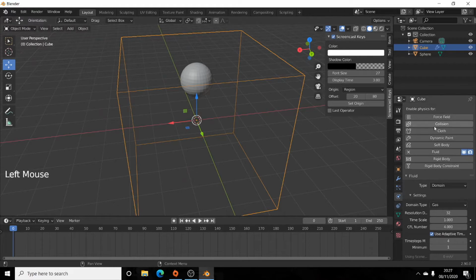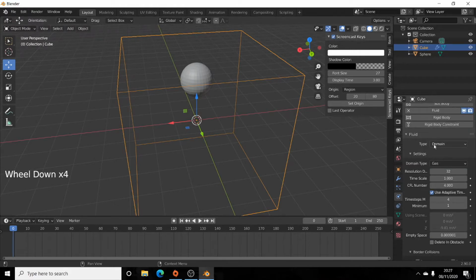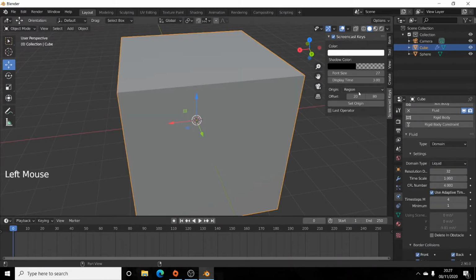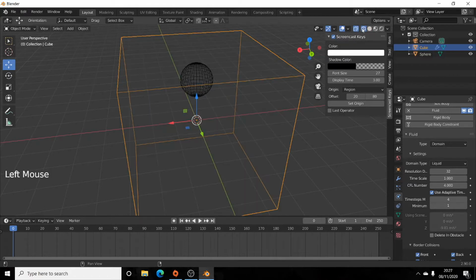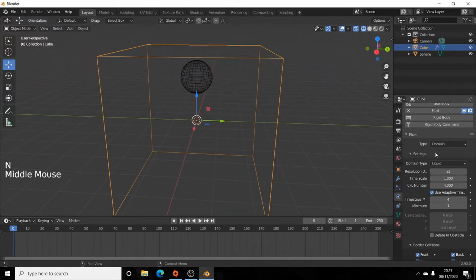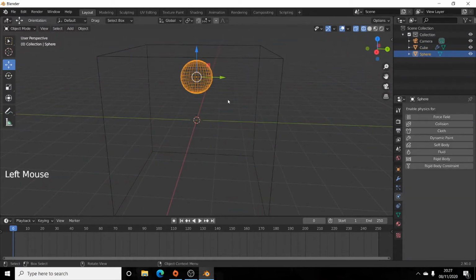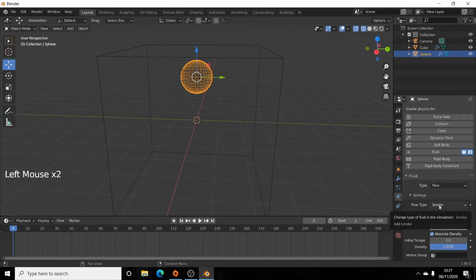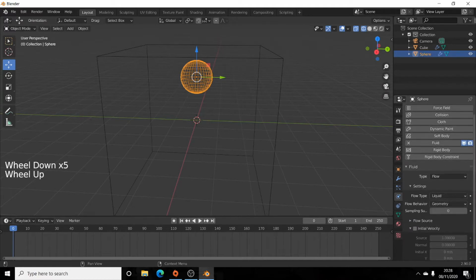So back to the cube, set the type to domain and set the domain type to liquid, so it will emit liquid into our scene. To carry on seeing what this is showing, go up here and click the wireframe mode. So now we can start our particle emitter to see what this is going to look like. So also set the type to fluid, and this time set it to flow, and set the flow type to be liquid. And that's pretty much all we need to do for this.